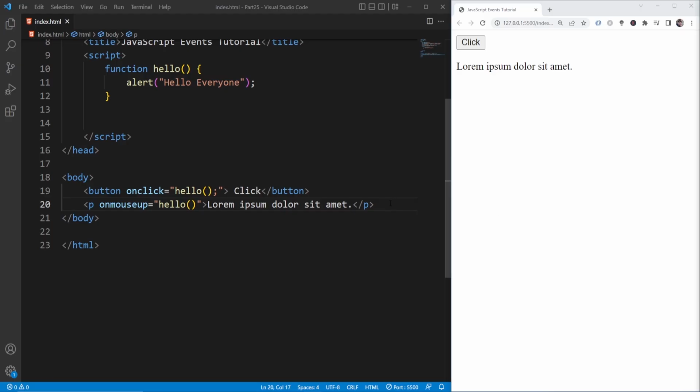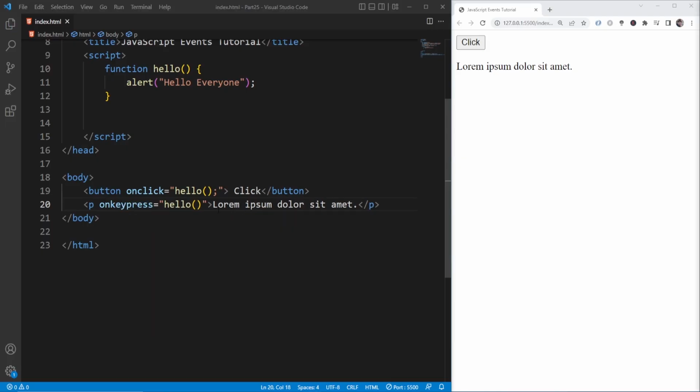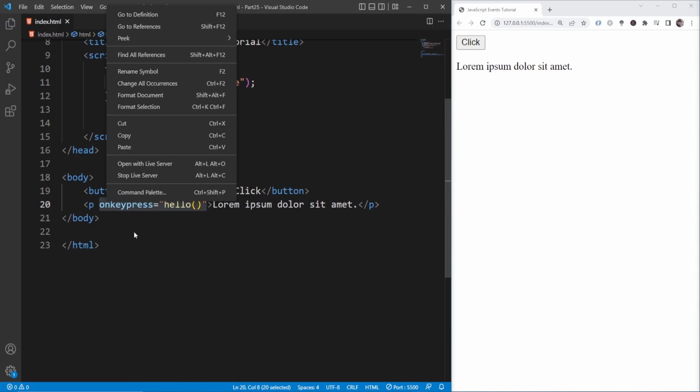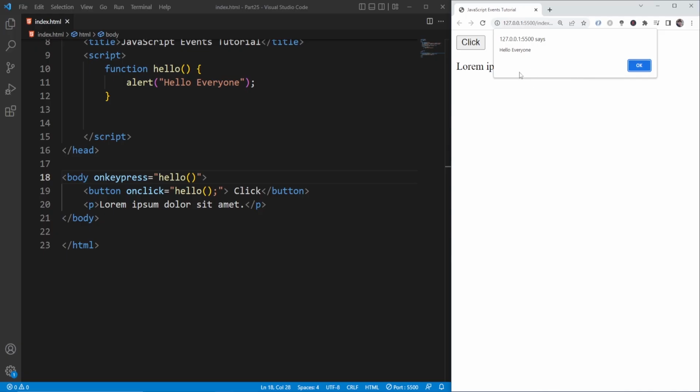Now our next event is onKeyPress. It's a keyboard event. So let's type the event name. onKeyPress. Before I save this file, there is a problem. We need to use this event in our body tag. Otherwise, we can use it with fonts. So I want to cut this event from this paragraph tag and I'm going to use it inside this body tag. And now I'm going to select my browser and press any key. So I'm going to press the enter key. After pressing the enter key, as you can see, it called our event.